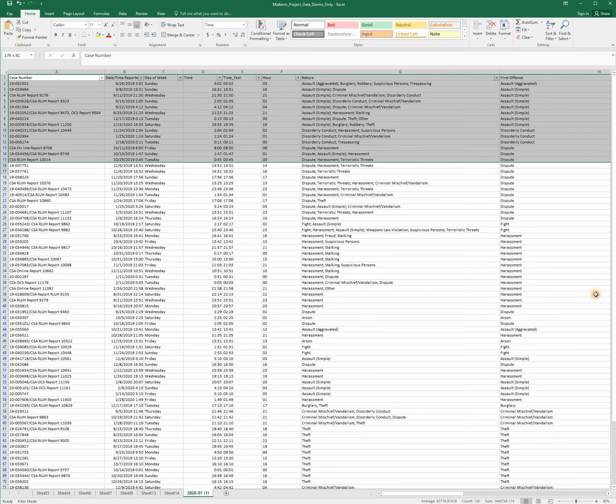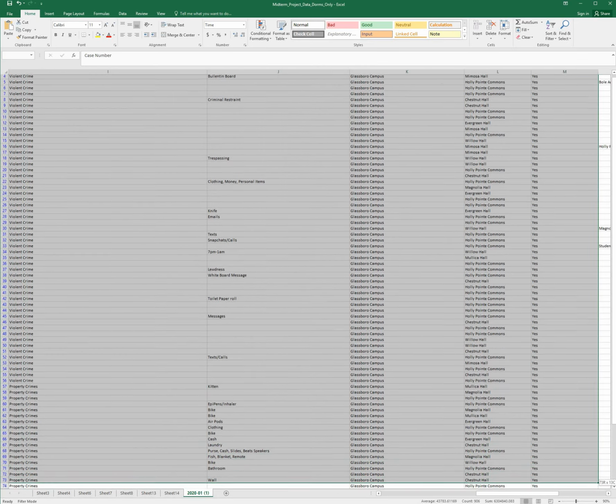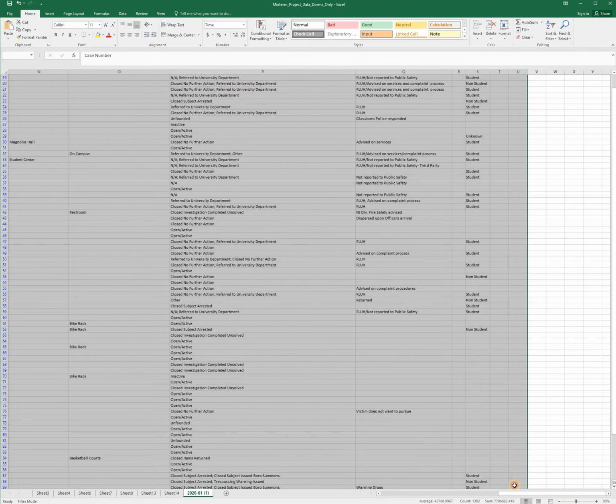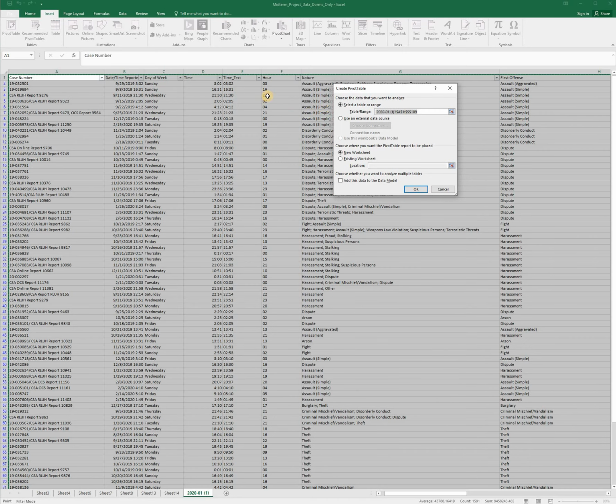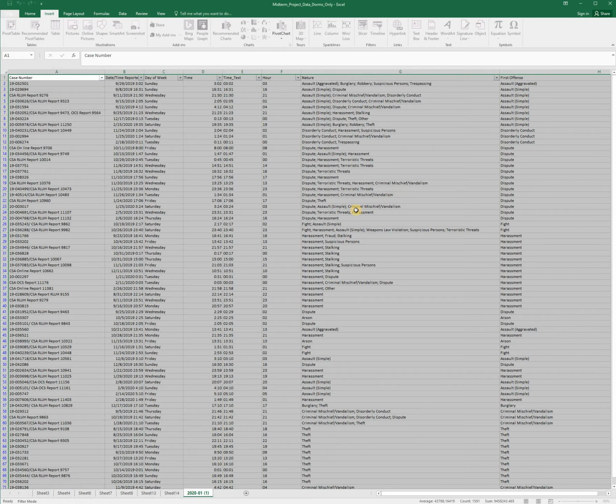So I'm going to go ahead and select my data. And then I'm going to insert a pivot table. I'm going to keep these selections the same and click OK.